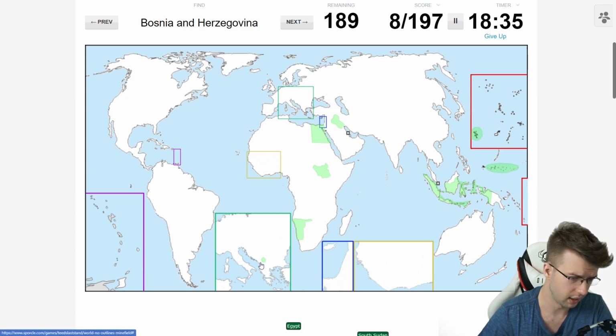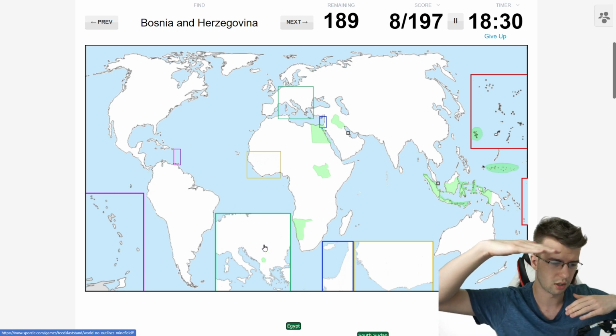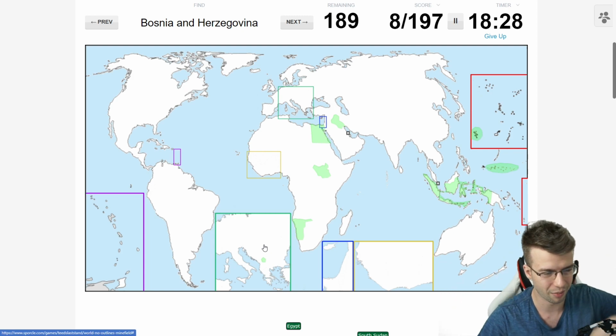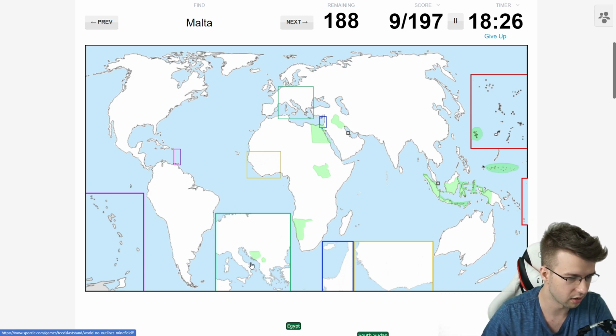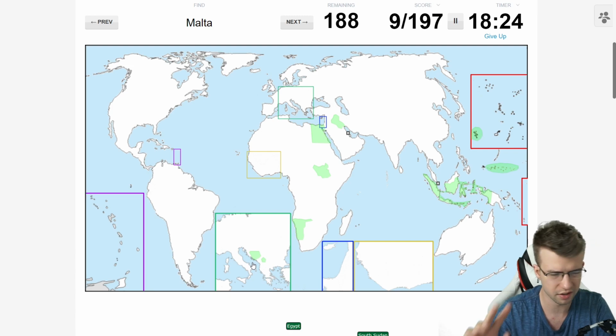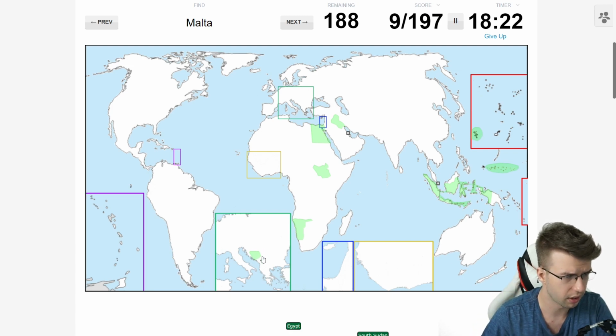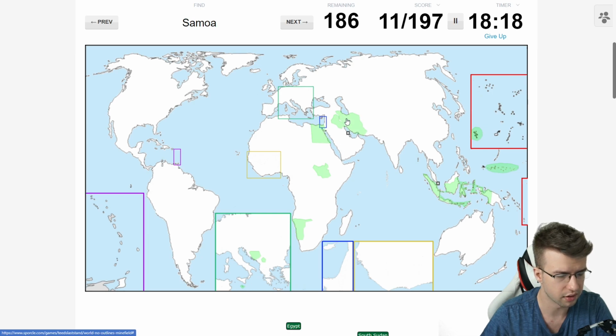Bosnia, I just honestly click. I know that Croatia protects Bosnia, let's just say, from the coast. So I just click near the coast. It does look like it's touching. There is a small bit of coast in Bosnia. Just click around here and you should be fine. Malta is the island south of Sicily. Iran, as we said previously, is right here.